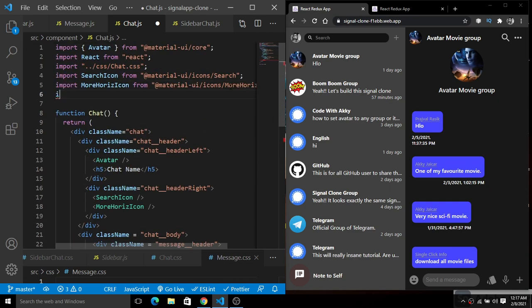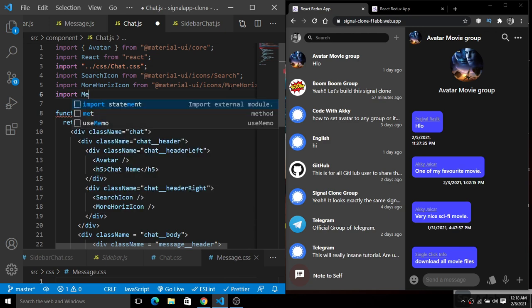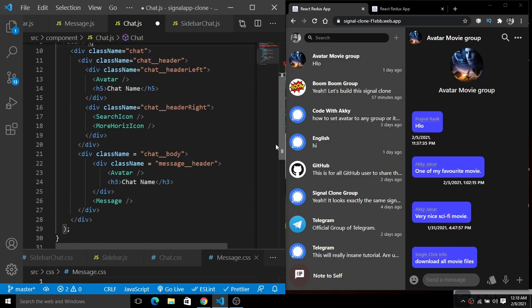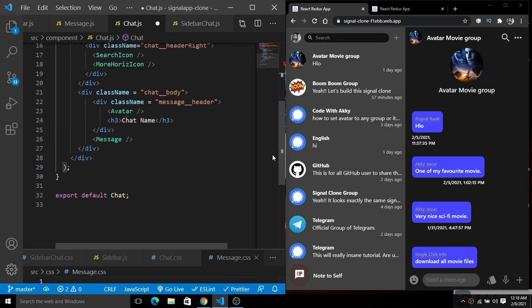So import the message component from, inside of this we have this message, just like this. We have imported the message here, so we have this message here. Fine. So next, inside of this chat body, we have this message here. After that we have a chat footer.